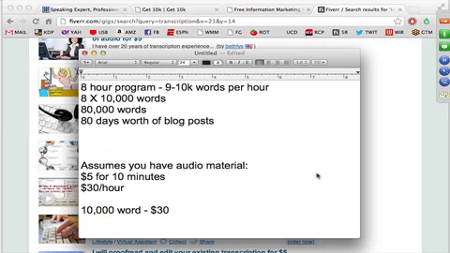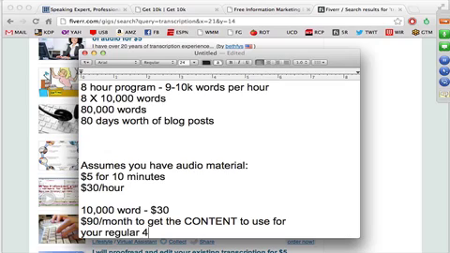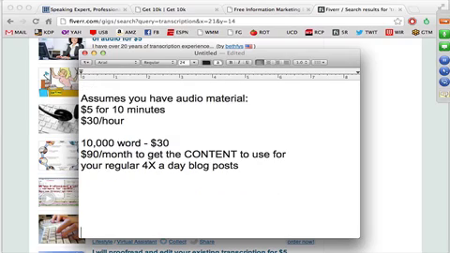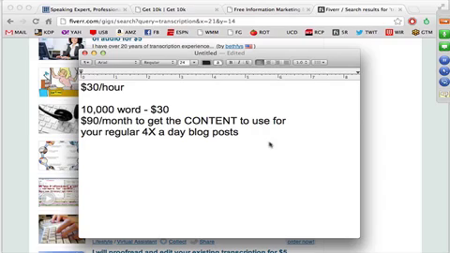So using this system, it's going to cost you about $90 per month to get the content to use for your regular 4 times a day blog posts. Is that all looking correct to you? Yeah. Okay, but there's a little bit of a wrinkle on this.